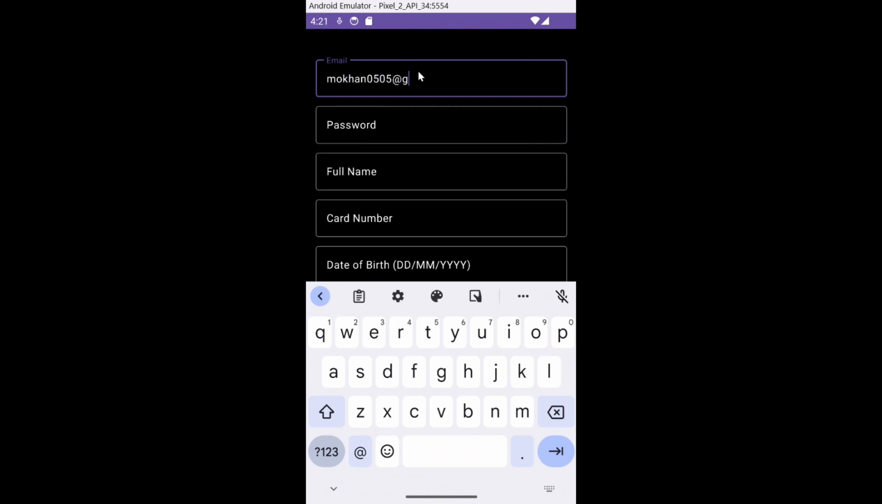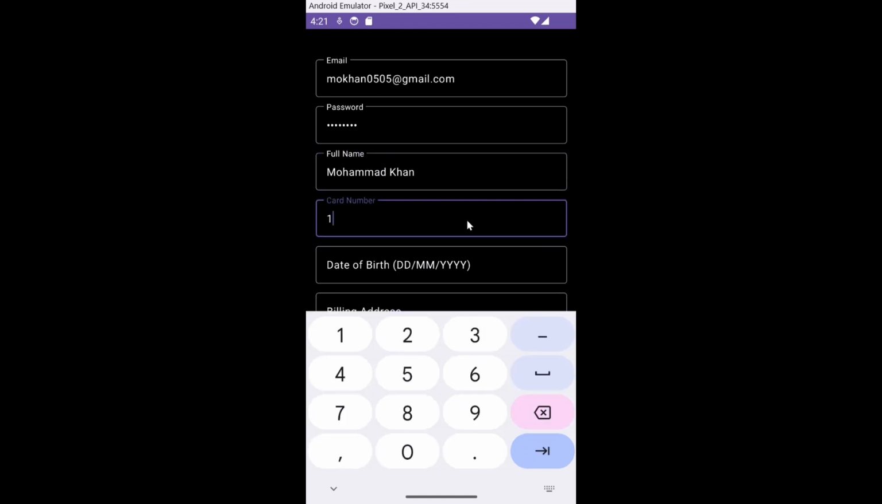mocon0505 at gmail.com, and we will make the password hello123, just an example, and my name, Mohammad Khan. And then we'll go into the card number with a non-existent number, 1234 1234 1234 1234. You'll notice in the design that the card number is automatically separated with spaces, and you can't go any further than what's typed.